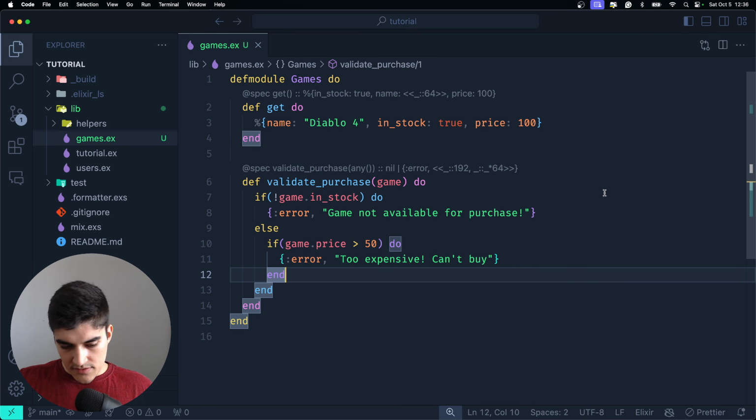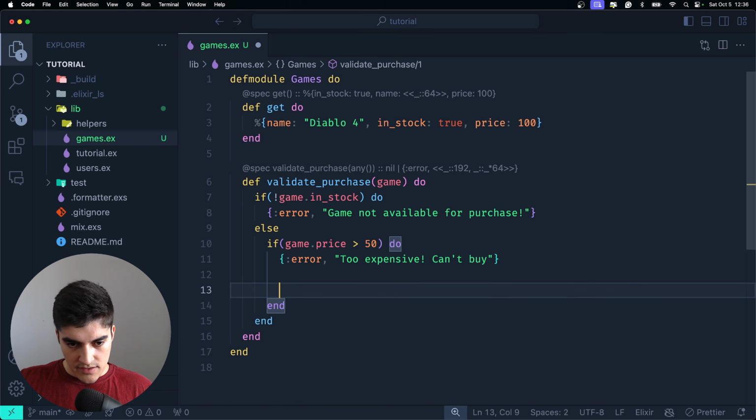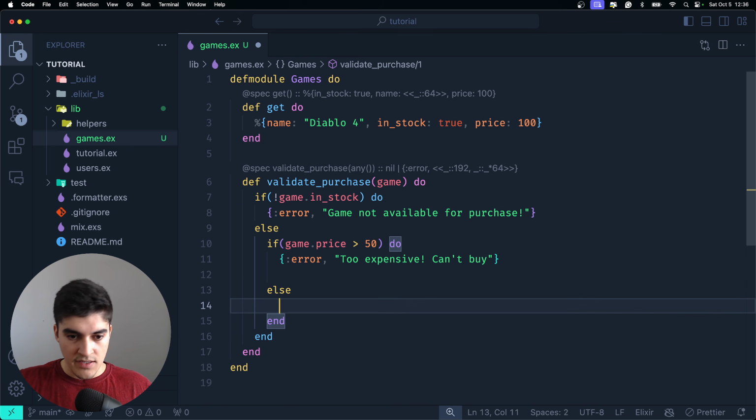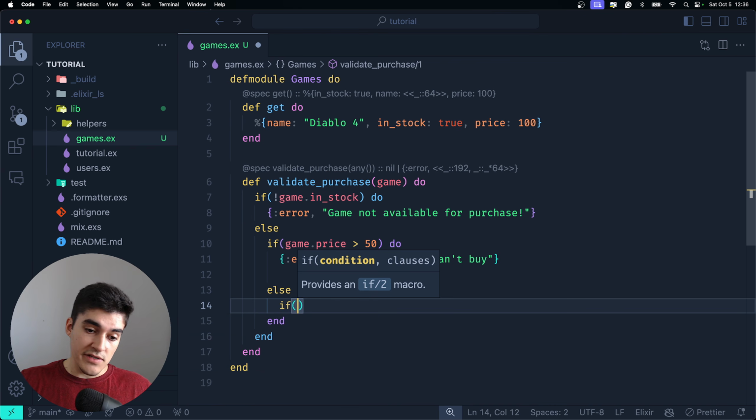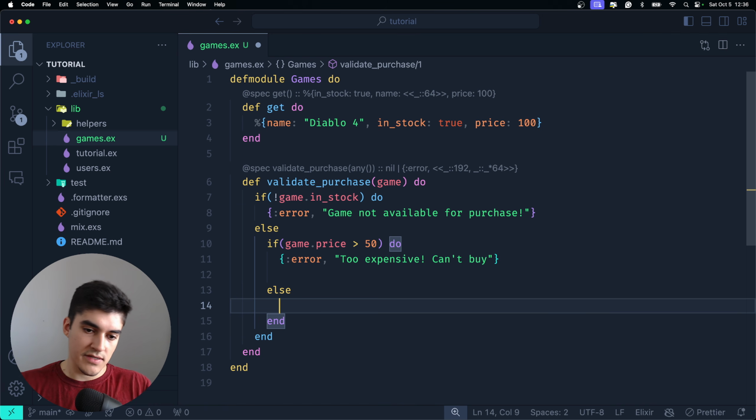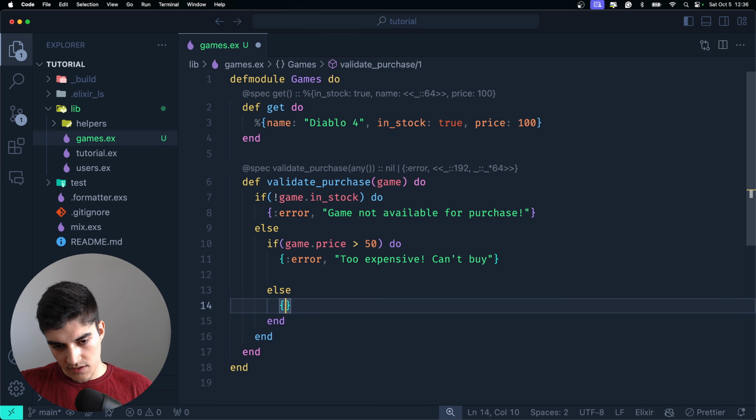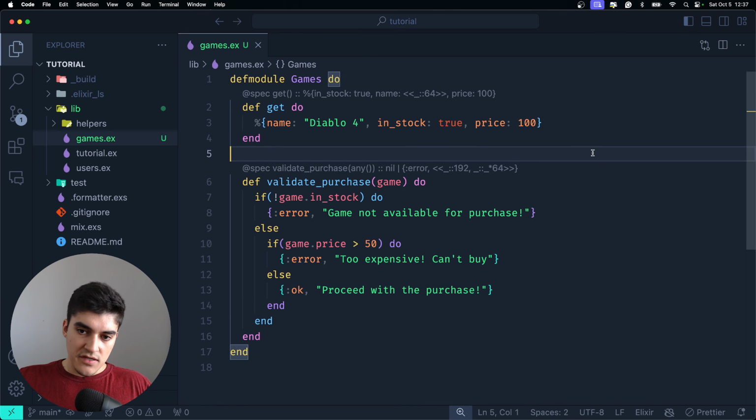And I'm just going to return, okay, you can proceed with the purchase. Now let's do that. Instead of an end here, I'm going to add another else. And inside this else, I'm going to type if. Oh, actually, I don't need to check anything. Here, I know that the price is below 50 and it is in stock. So I'm just going to return an atom of :ok and then proceed with the purchase. All right. Now let's check if this works.